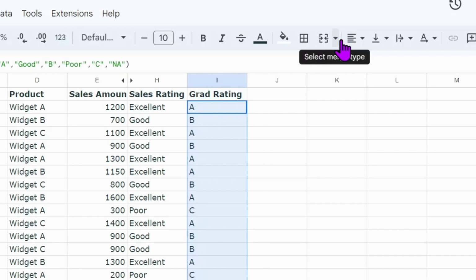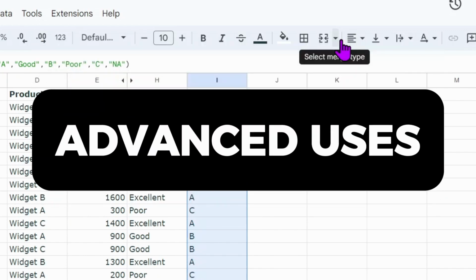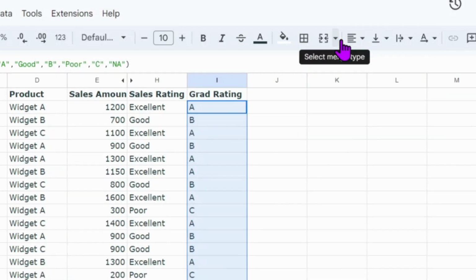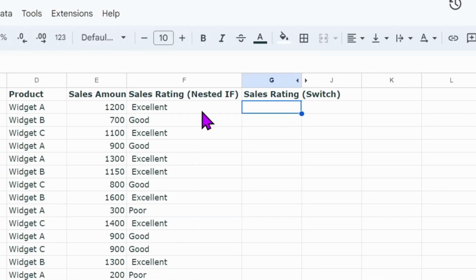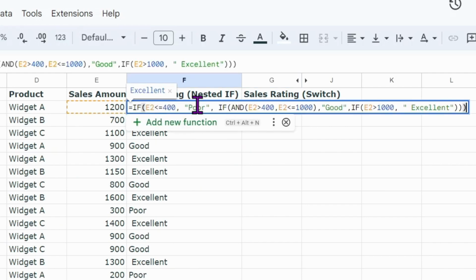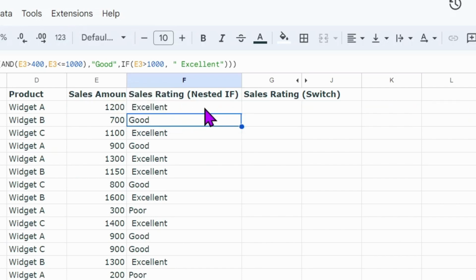Now, you may be thinking of how to use the switch function to replace nested if formulas that contain conditions. For that, let's look at some of the advanced uses of the switch function. For example, let's assume that you want to write a formula that assigns a sales rating based on the sales amount in column E. I already wrote this formula using the nested if function. For example, if I double click on this, you will see this formula. As you can see, it's very complicated and cumbersome, and instead, you can use the switch function to replace this formula. Let me show you how.